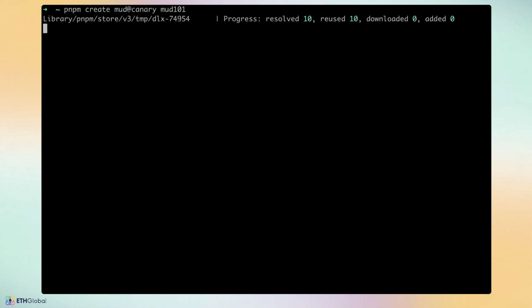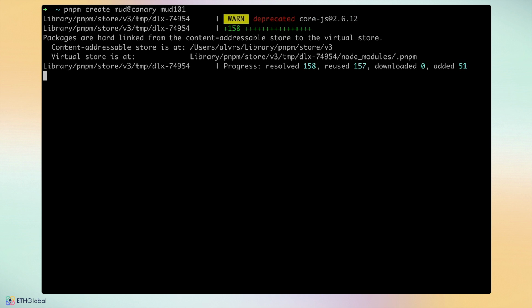So let's create a new MUD project. We can do so by running pnpm create mud@canary, and then we put the name of our project that we want to set up. In this case, it's mud101. And we put @canary because we want to use the latest alpha version of MUD.